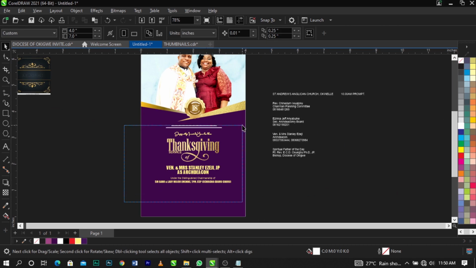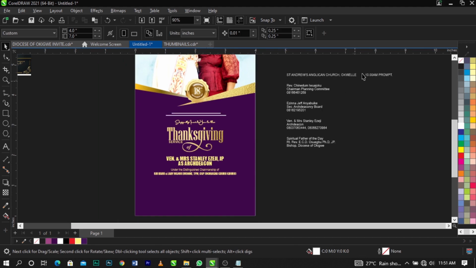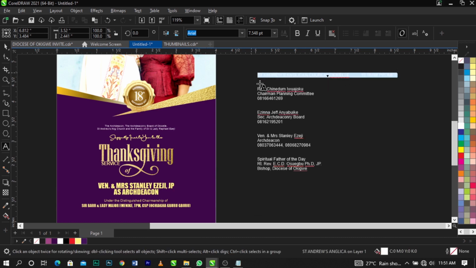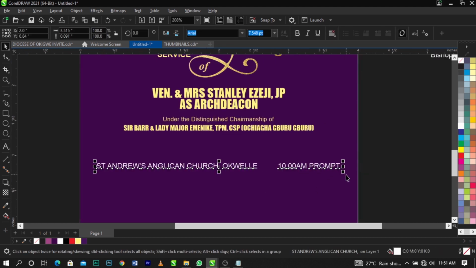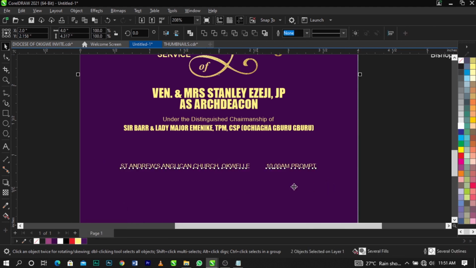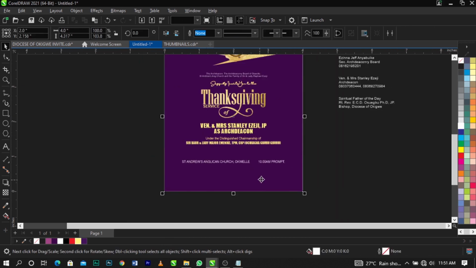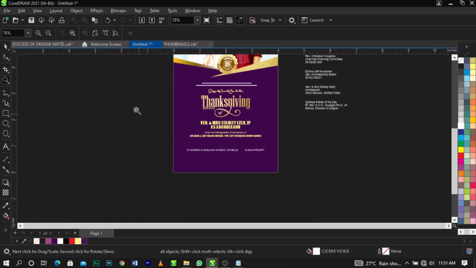So this is what you're going to have for now. All right guys, so I'm going to select all this and reduce it a bit. So this is what we're going to have. What we're going to do now is select this one, that's the venue and the time. Place it here and give it this color. Basically let's leave it to white. We will have all this gold color faded because we're having white here, so let's just blend the colors together. So this is what we're going to have.